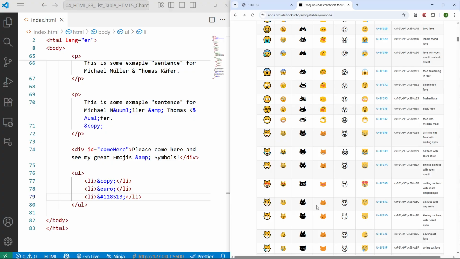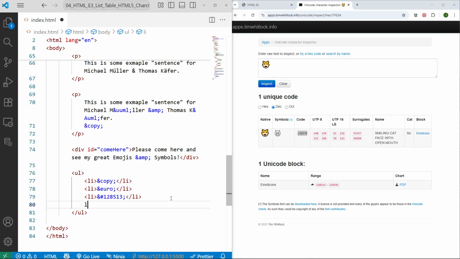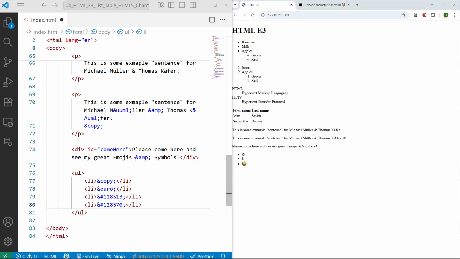I don't know, maybe something with cats. So let's take that one here and just do it again. So the ampersand, the hash, semicolon at the end, and if we're going to save it, we have our cat in there. Okay, so this is how that basically works, and this is pretty cool to be used, and this is possible since UTF-8 is the standard in there.